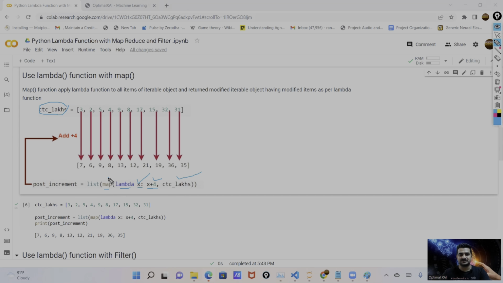This is the map function. You can see here, this is the map method, and this is the lambda function. From here to here is the lambda, and this one is the iterable object. Further, we are using list here to return the output as a list. And once we execute this, once we call this function, it basically increases each value.